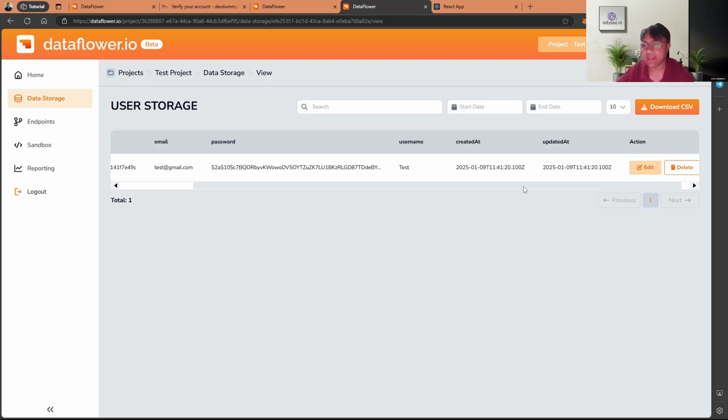So, that's how easy it is to integrate DataFlower into your React application. But of course, this is just the beginning.